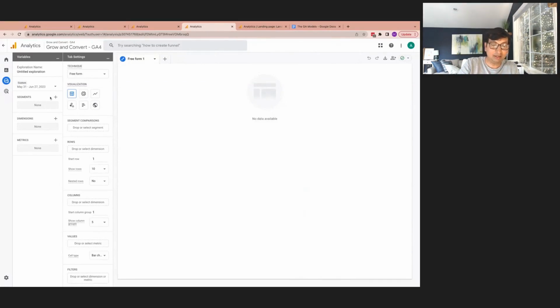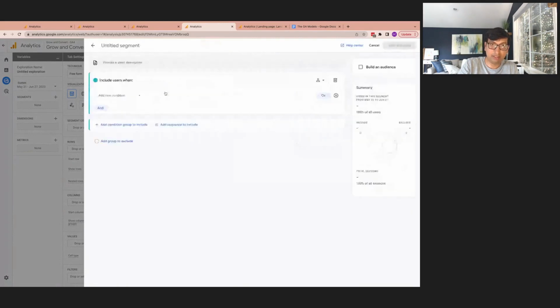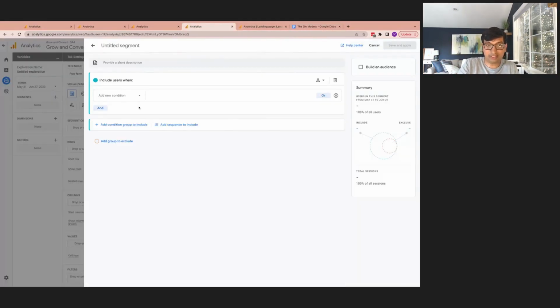The key, the foundation of this report, is creating a user segment that basically tells GA, this is the sequence that I'm interested in. I'm interested in people who land on certain pages on my site, like /blog, if that's what you're interested in, and eventually convert. That's referred to in GA segment speak as a sequence. So that's what we're going to add.